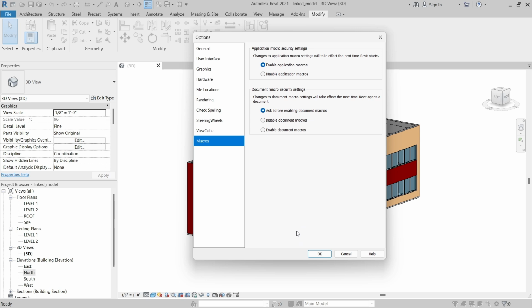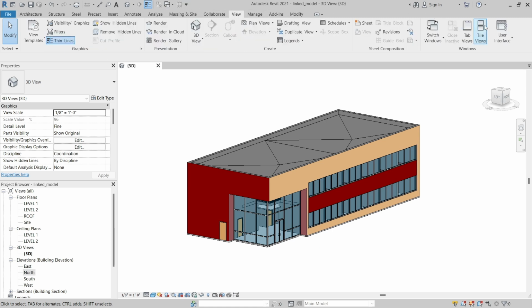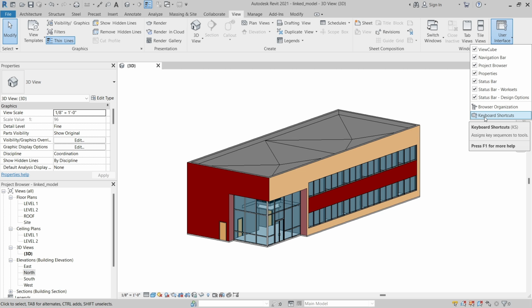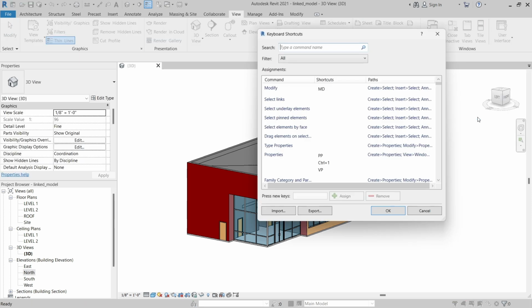I'll click OK to close the Options dialog, and then I'll switch to the View tab, and in the Windows panel, I'll expand the User Interface button, and I want to point out that you can access the keyboard shortcuts from this User Interface button. And when I click Keyboard Shortcuts, it opens that same Keyboard Shortcuts dialog.